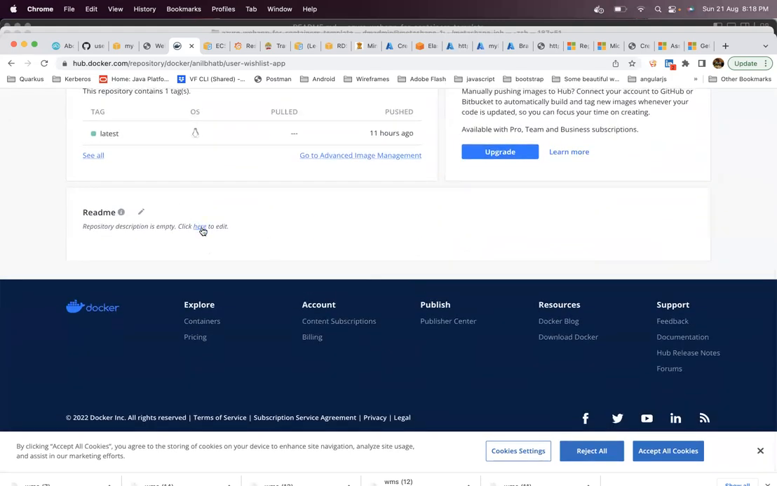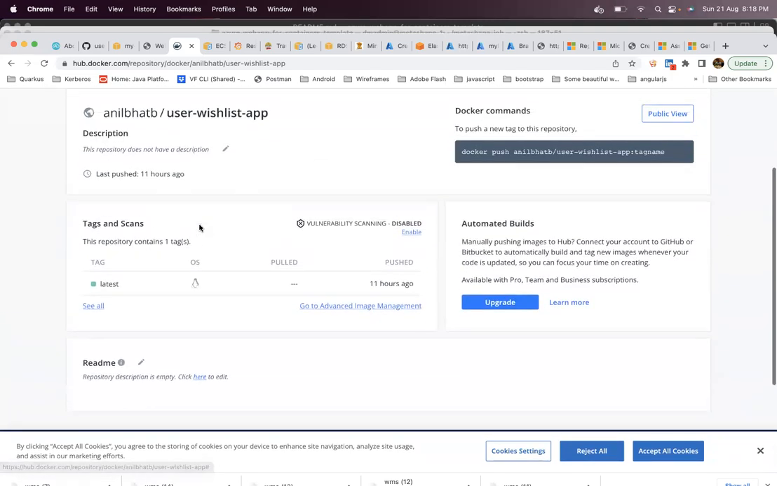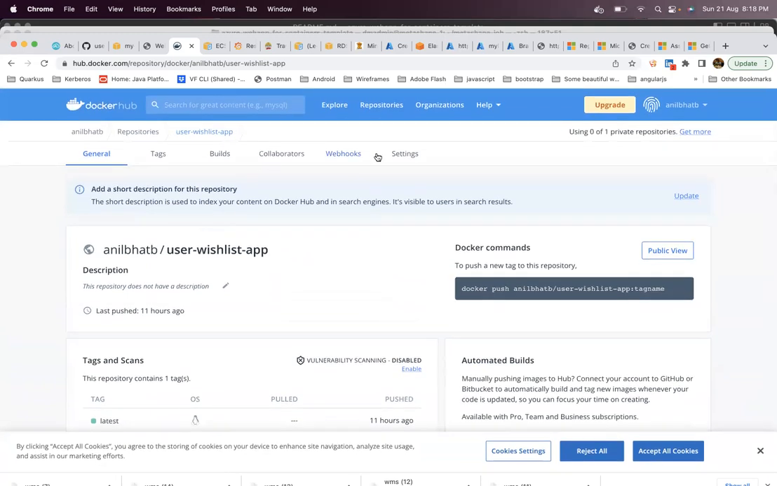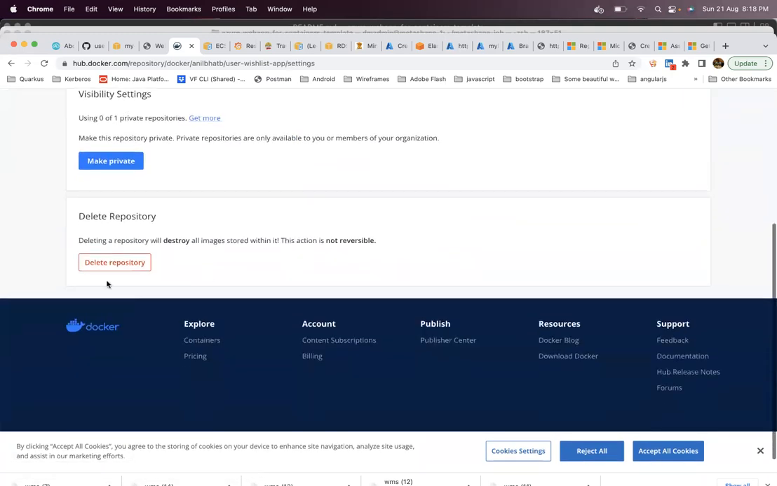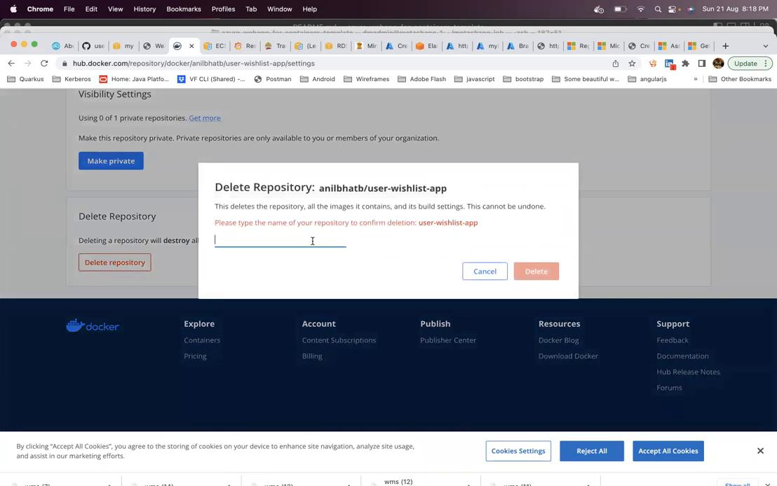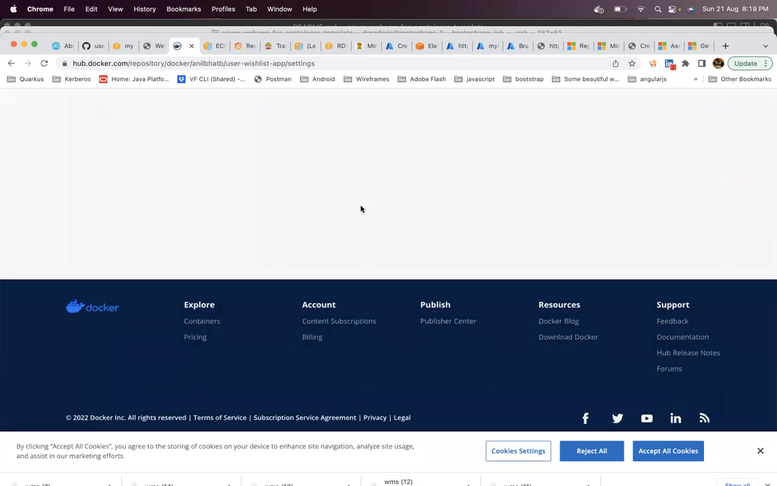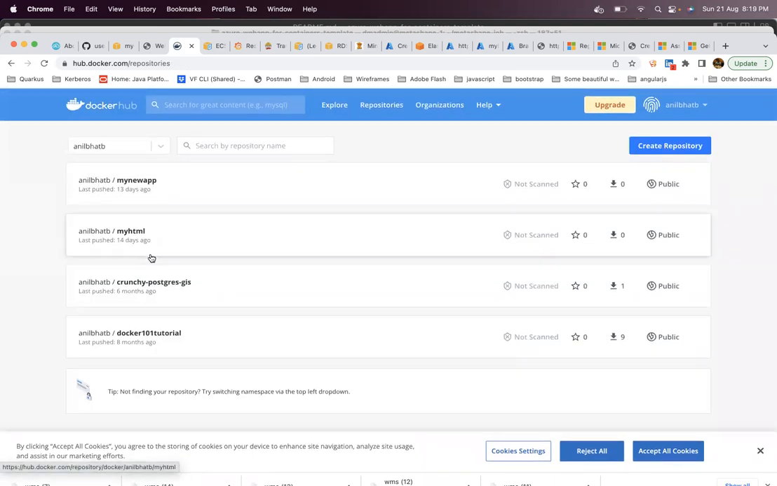There should be a delete button. Yeah, go to settings, delete repository. I am going to delete the repo. You have to type user wishlist app. Done. So you have deleted the image from Docker Hub.